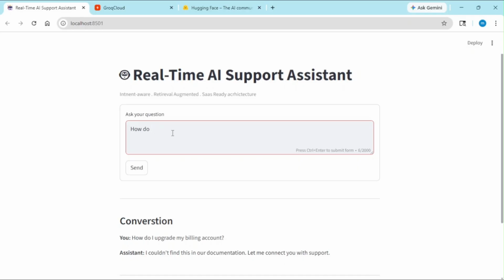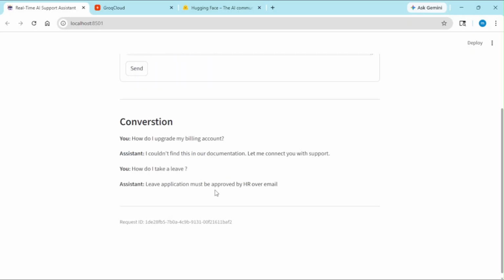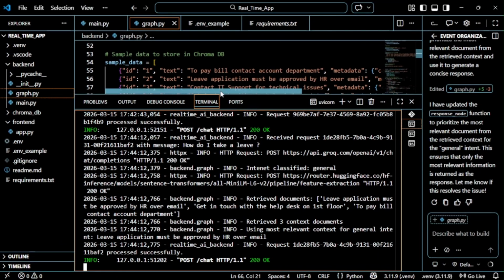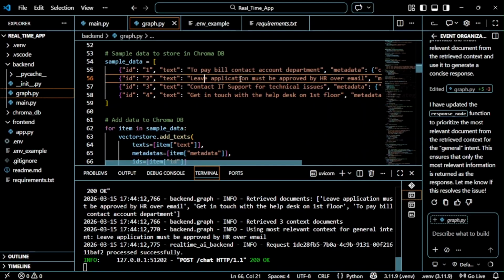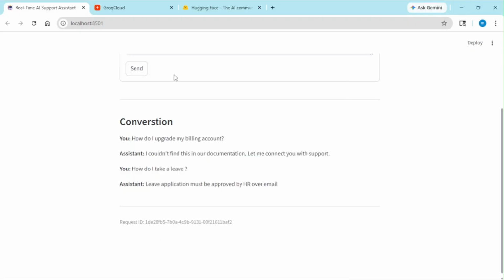Okay, so let's ask another question. How do I take a leave? Let's see what response we are getting. So see, now I got the answer: leave application must be approved by HR over email. If you look at my code here, you can see the leave application must be approved by HR. So my LLM is able to understand the retrieved context and the question I'm asking and give the output. So you need to work on this.